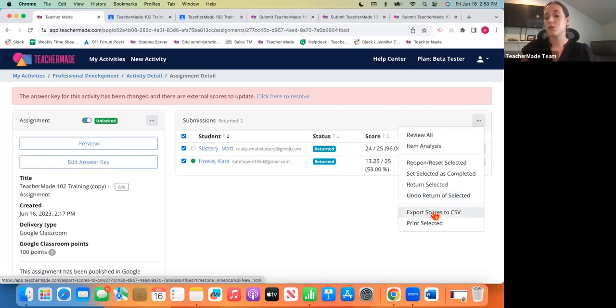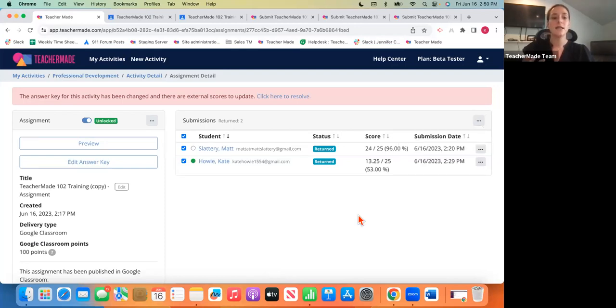You can export your scores to a CSV, which is just nice if you want to have that data, or if somebody else needs to see the data of how students did on a particular assignment, you can do so with a CSV. And then you can also print individual student submissions. You can print them here, and you can also print them when you're in the student submission itself. If someone at home wants to see a printed out version of their student's work, you can send them home with a printed version still. So that's pretty much it for this page.